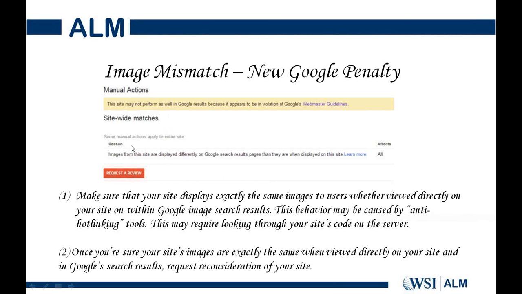And you can see a comment there by Google that says the reason is images from this site are displayed differently on Google search results pages than they are when they're displayed on this website. And you have to fix it, and then once you've fixed it, you can request a review. So the crawler is going to come back, crawl the website again, and make sure that there are no issues as far as your image mismatch is concerned.